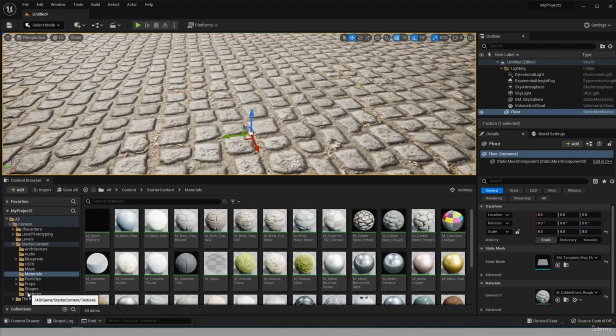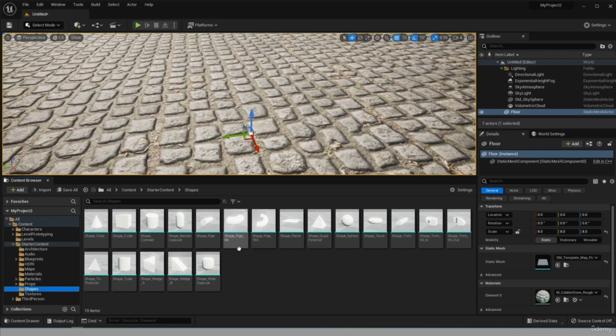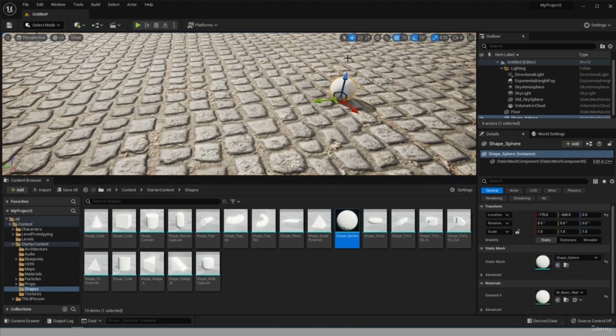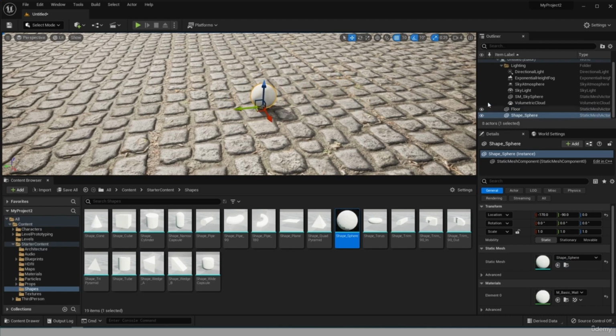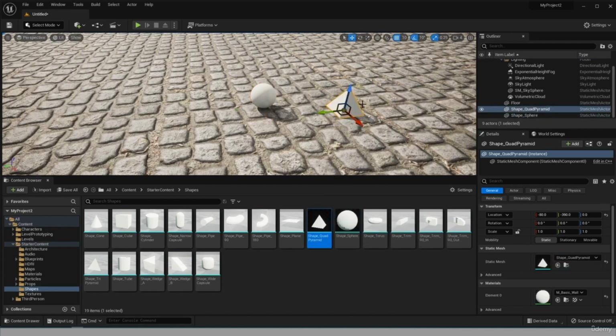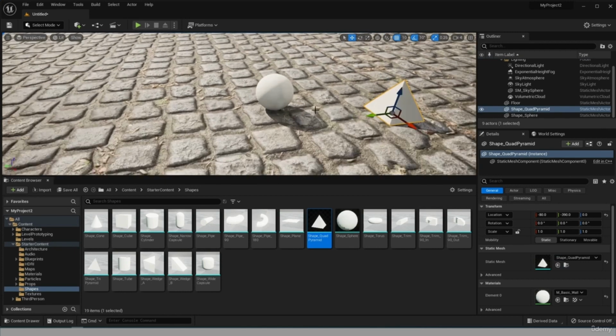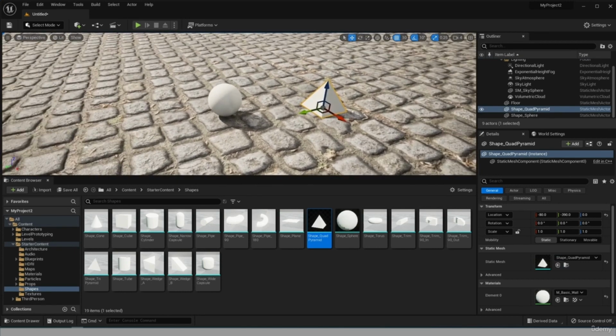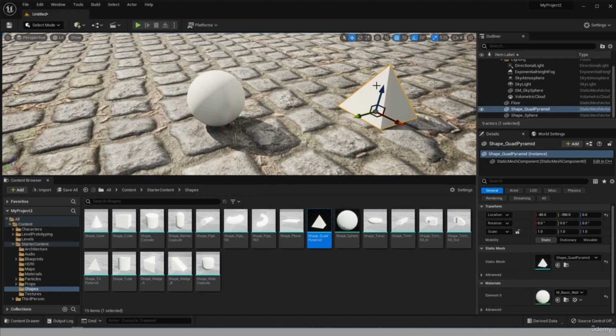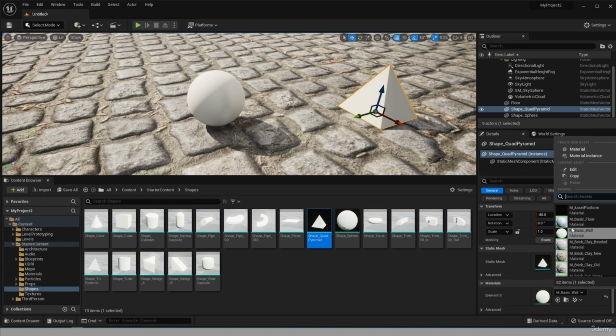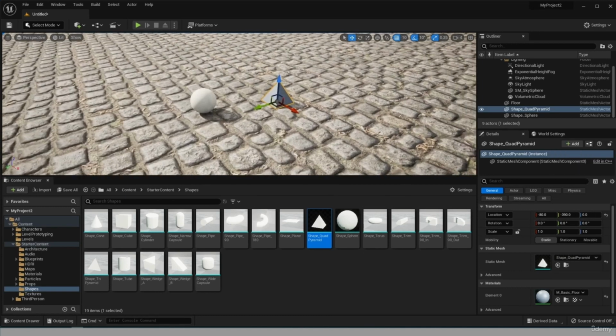We go to shapes. We have some basic shapes here. We can drag and drop it like this. When you drag and drop an actor, it appears here in this list, and it's called shape sphere. Then let's do the pyramid like this. So these are 3D models, very basic ones. If you select it and go to materials, again, you can select a material for this.